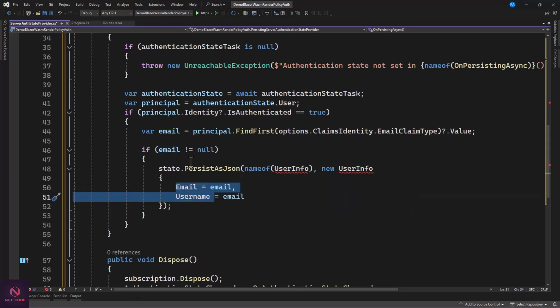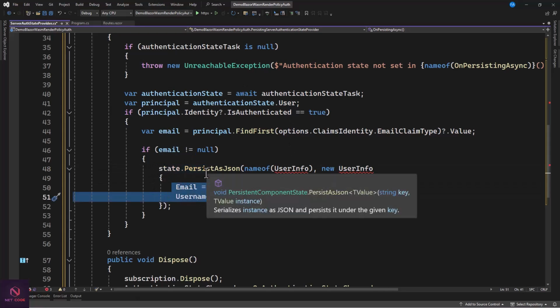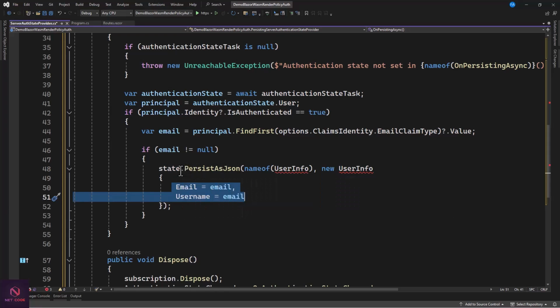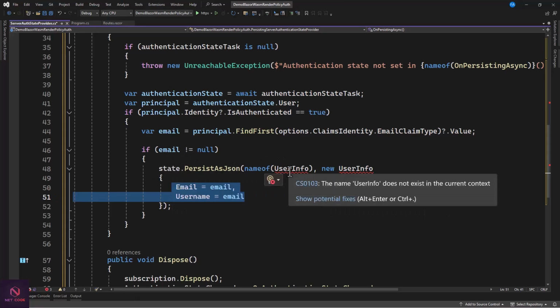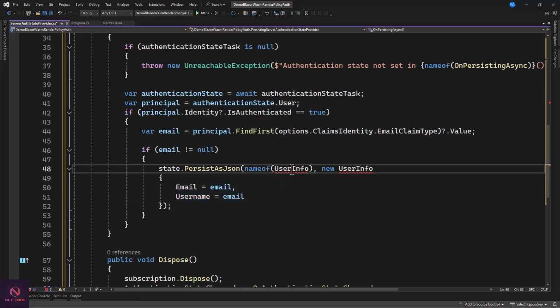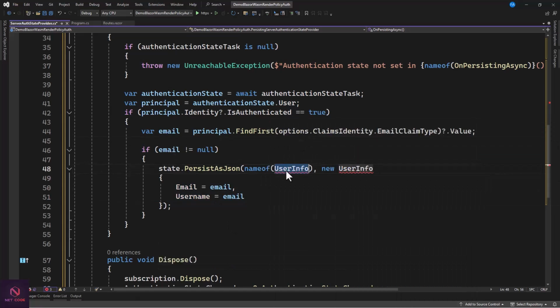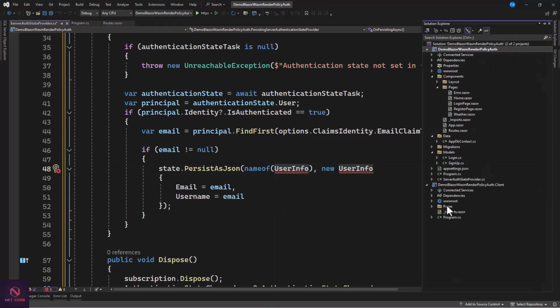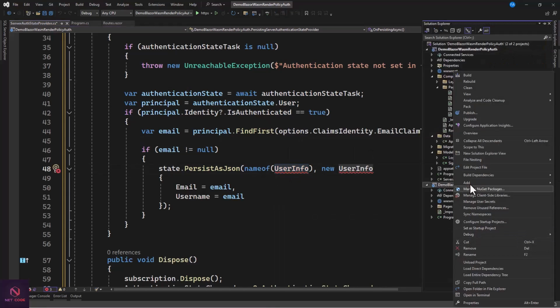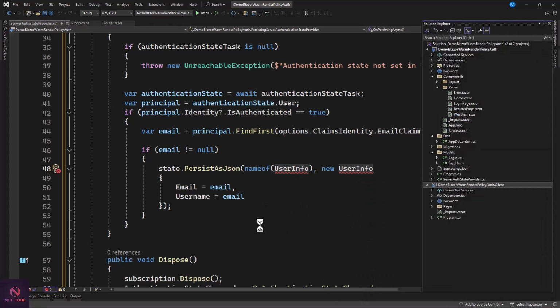Now this component state, we are sending it to the client. So in the client, we are going to TryTakeFromJson. Here we persist, so we are saving to this component state. And that means we have to create a class known as UserInfo. So let's generate a class for this, or we can grab this one. Then let's put this in the client, because we're going to be using this also in the client.